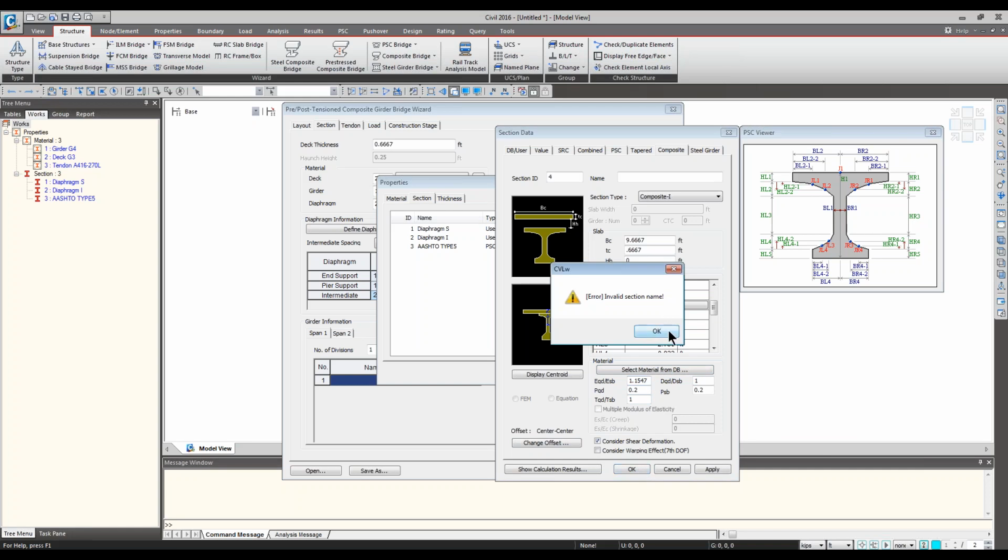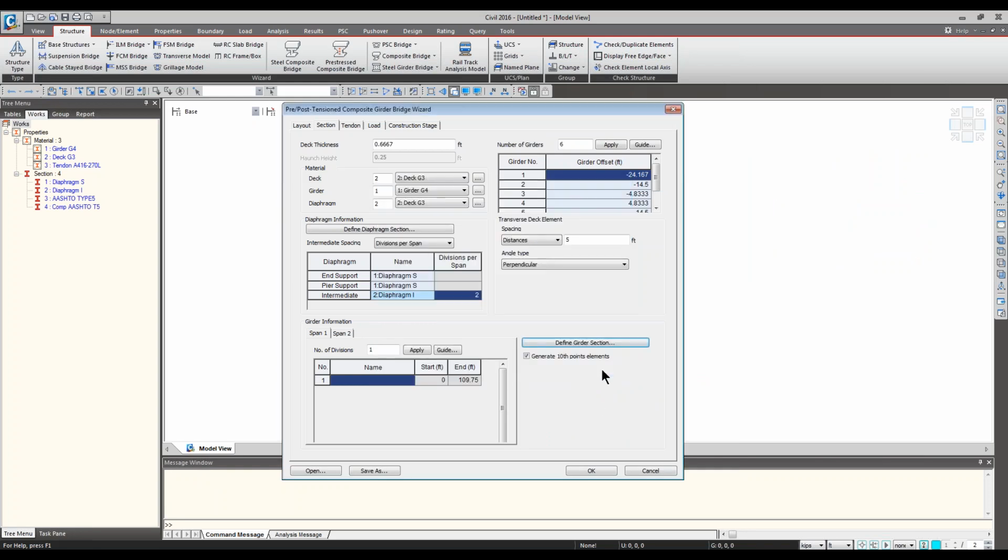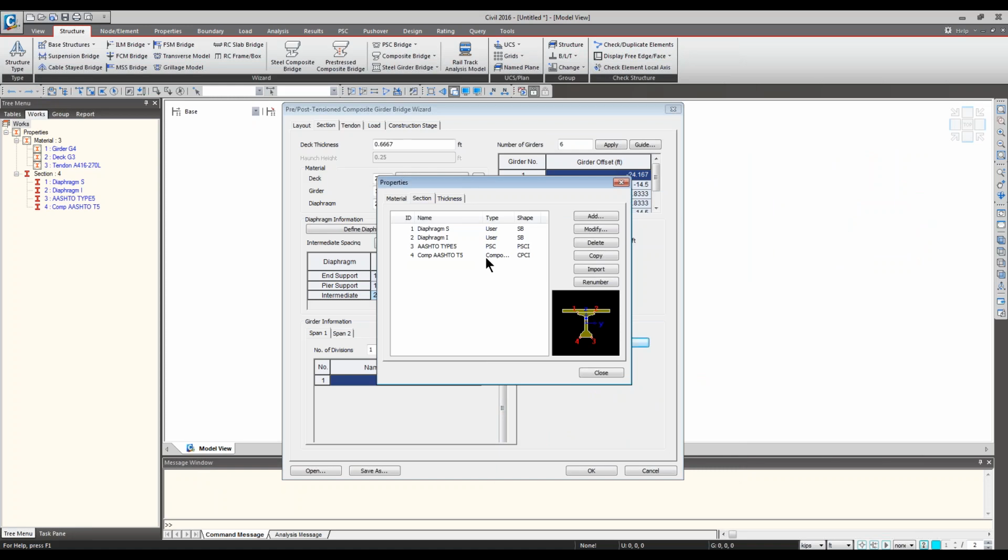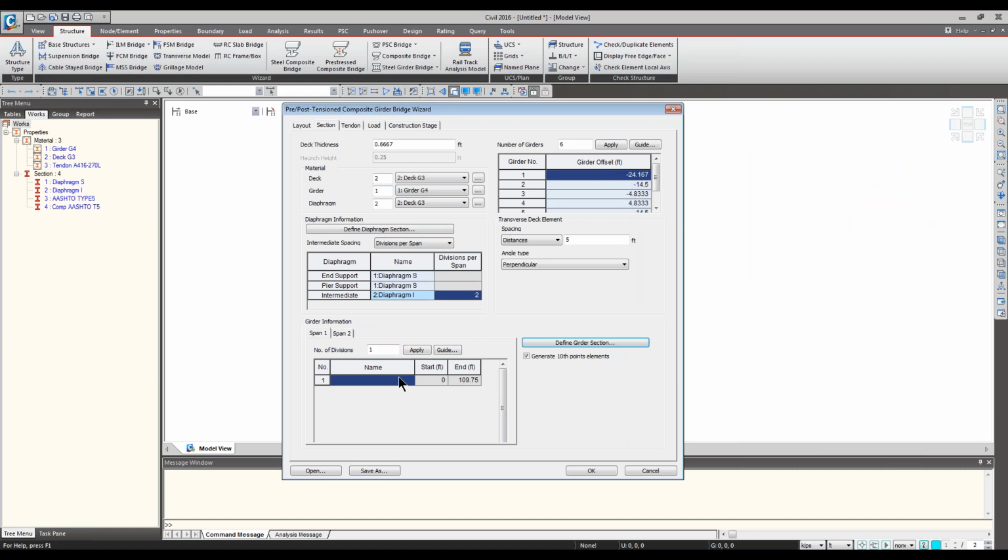Oh, forgot to define my name. So the program can also let you know with this pop-up window or in the message window right here if you've done anything wrong. Okay. So I'm done defining my girder. You can define however many girders you need. So coming back to the girder information, you now have this section appearing on your drop-down list. So pick it, span 2, yes, there we go.